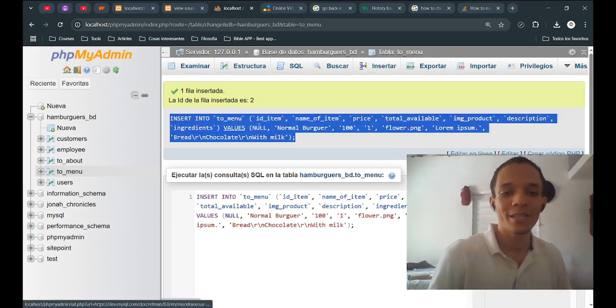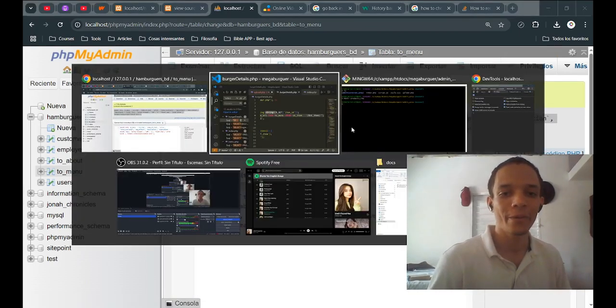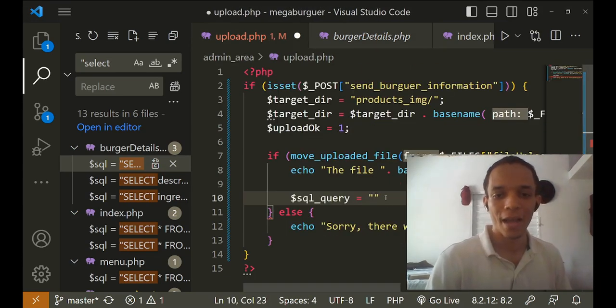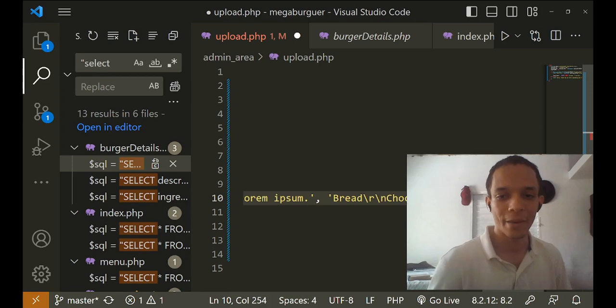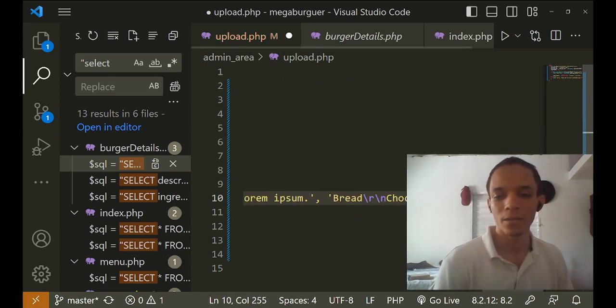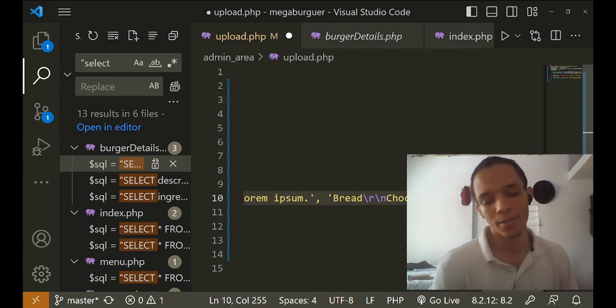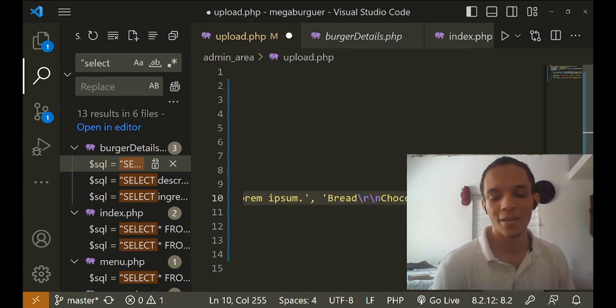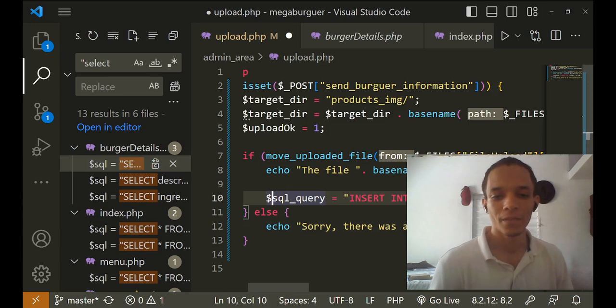What I have to do is just to copy this code, which is the inserting code, and I am going to put it here on the upload. And I am going to paste it here, but with double columns. Sorry, double, I don't know the name of that. I know that this is semicolon or something like that. Well, I don't know.